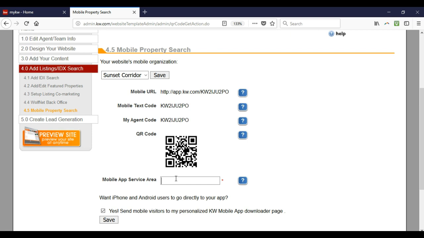Now if you want to, for the mobile app service area, you can put inside whatever you want. Usually up to around 45 characters. I haven't done the exact count, but it's around 45 characters. So in this case, you can put inside servicing, in her case, Greater Portland and Greater Washington area, or Greater Oregon and Greater Washington. You can put inside whatever you want on here.